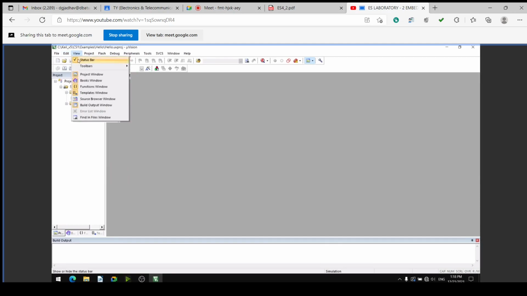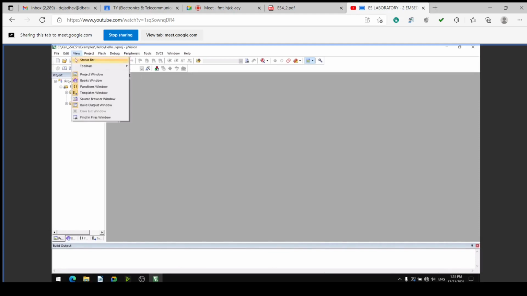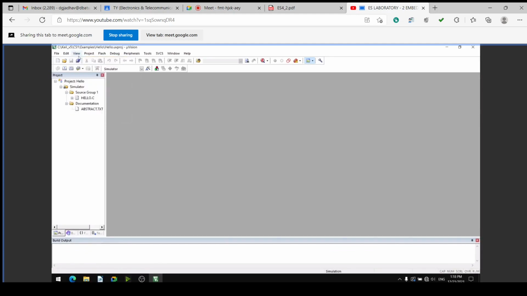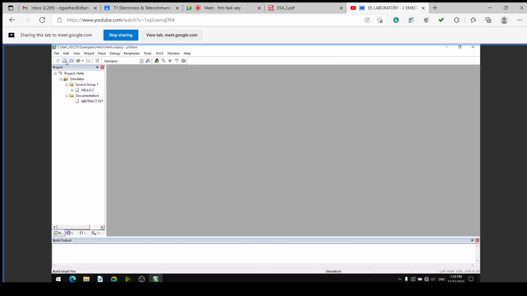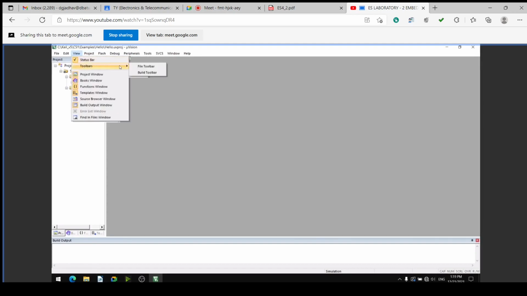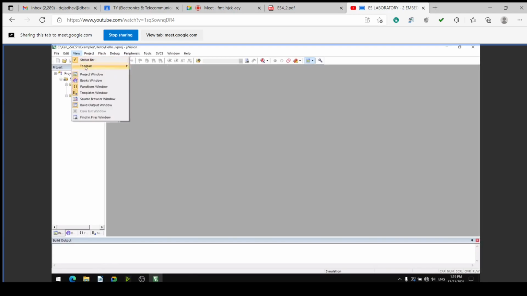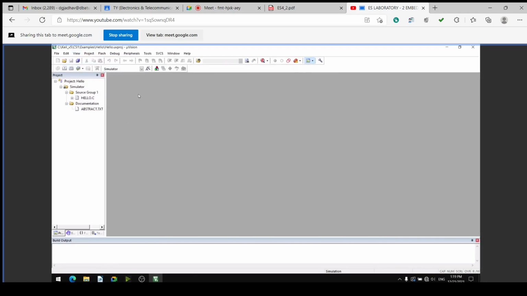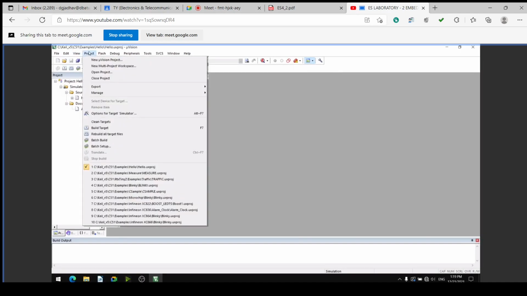Then view is there. If we don't want a status bar, just look at the downside of this software. This status bar will be removed, can be again added, and these two button bars are there. One is toolbars, file toolbar, and second is build toolbar. So this upper is a file toolbar and this is the build toolbar. We can remove or we can add it. So again we will add it now. File toolbar, build toolbar.